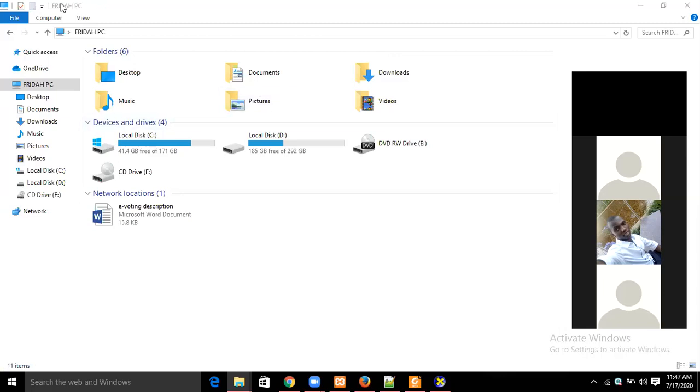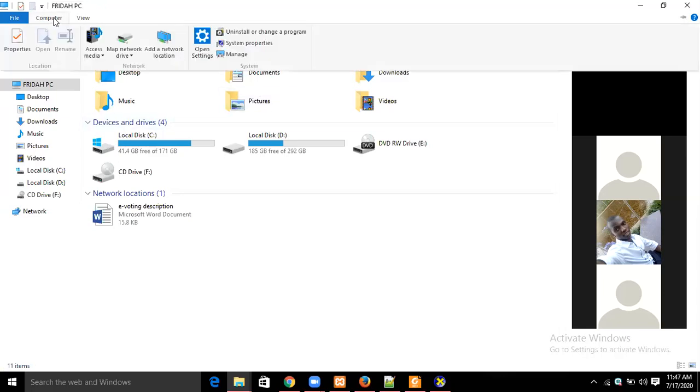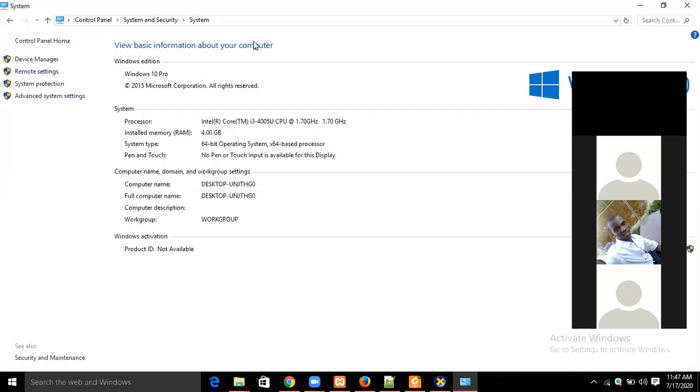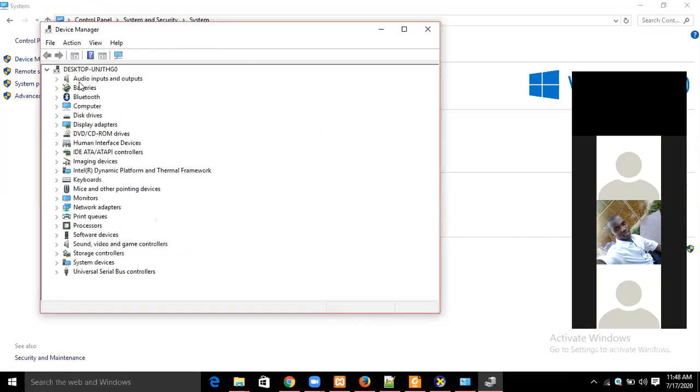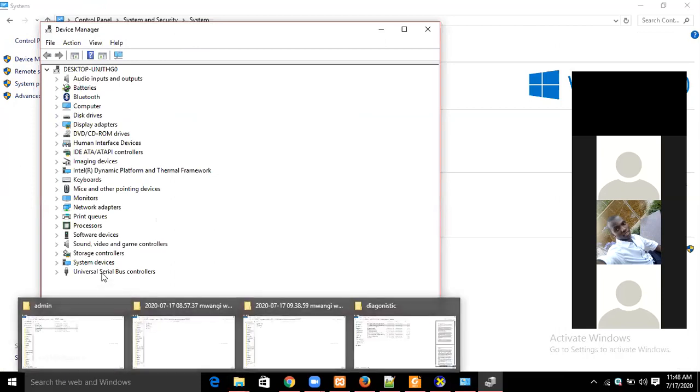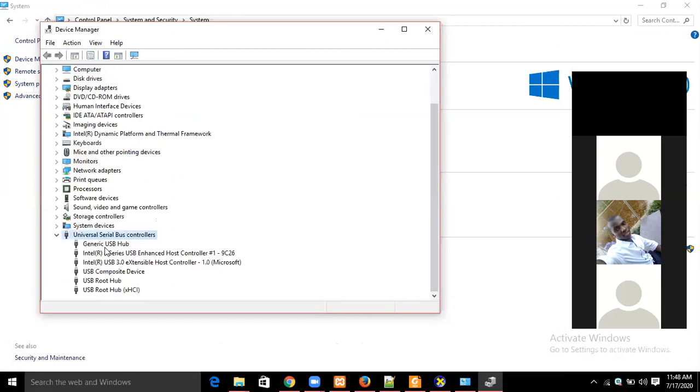Then we have my computer here. Then you go to the system properties altogether. Then we have the device manager here. Are you able to see that this device is here? For example, let me start with the USB ports here. Can you see them? The drivers are working here. All are working. Can you see them?